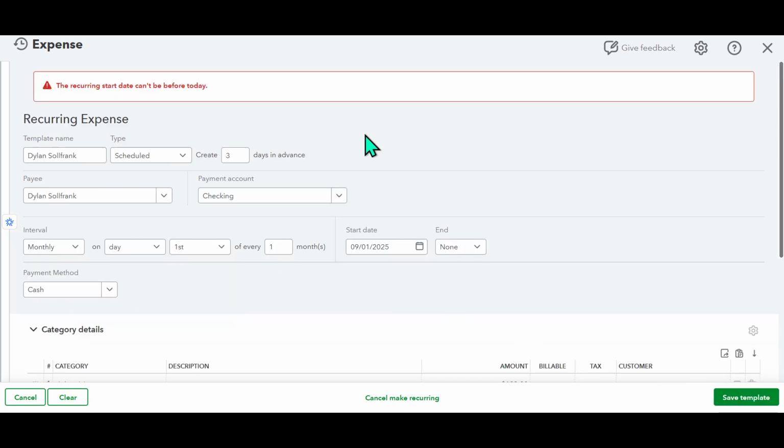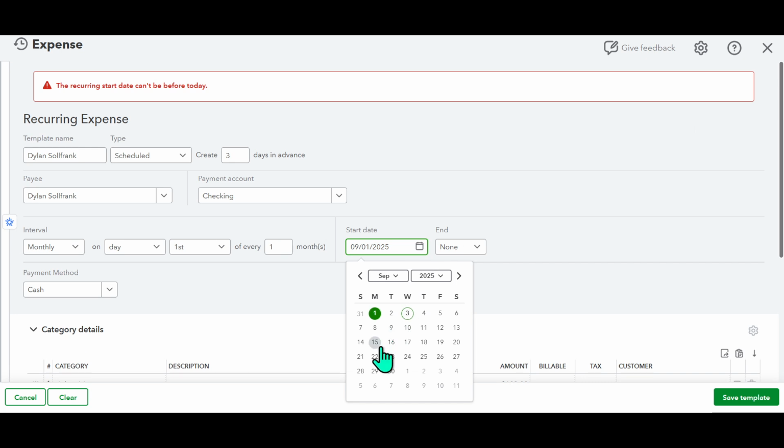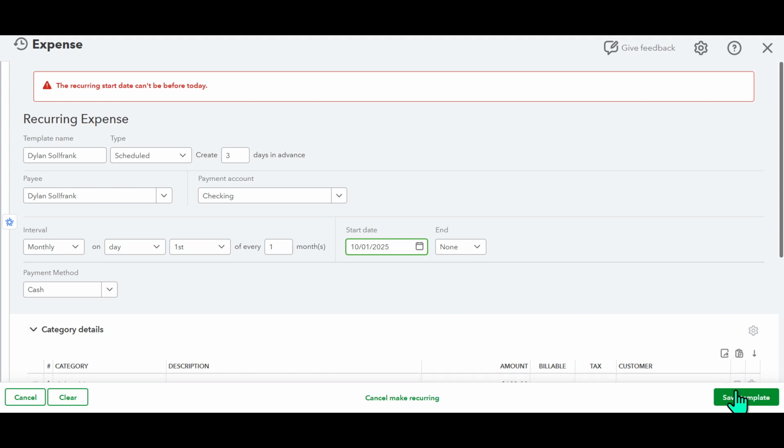Scheduling recurring transactions is a smart way to keep your finances in order without having to manually input the same transactions repeatedly. By following these steps, you can ensure that your financial records remain accurate and up to date with minimal effort on your part.